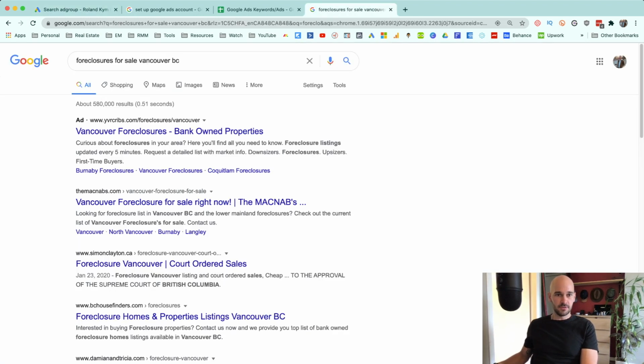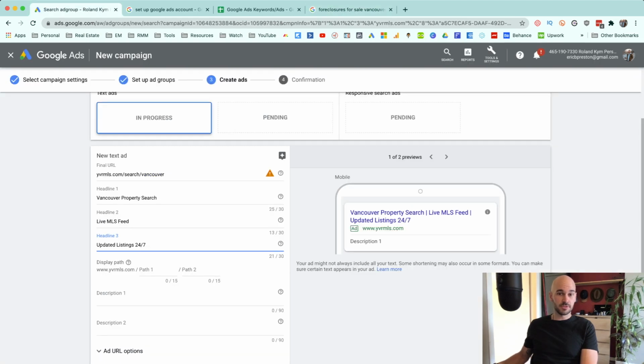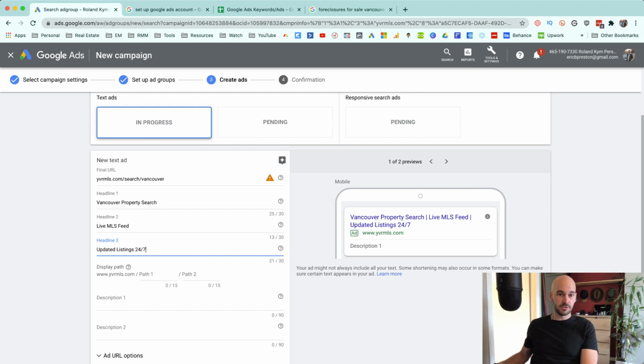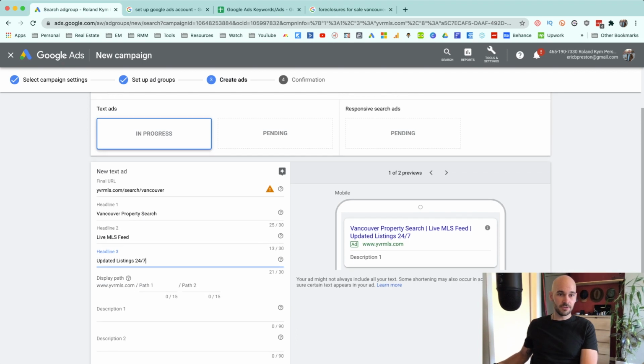In this one, it says Vancouver foreclosures, bank-owned properties. That's a dynamically generated headline, which we'll do in our responsive search ad. In our text ad, they're always going to look the same. For these first 2 text ads that you create, whatever order you put them in here, that's the order they're going to show up in, just like you see on the right-hand side, okay?